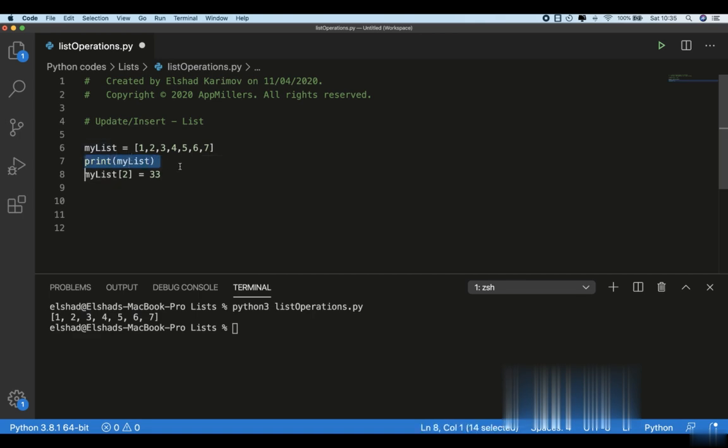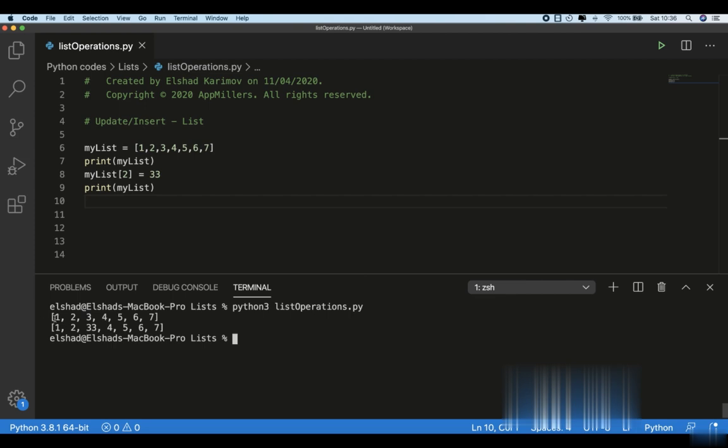And let me print out the list one more time. Okay, let's run our code. You see that this is our initial list, the way that we declared, and this is the updated list. The third element over here is updated with 32.